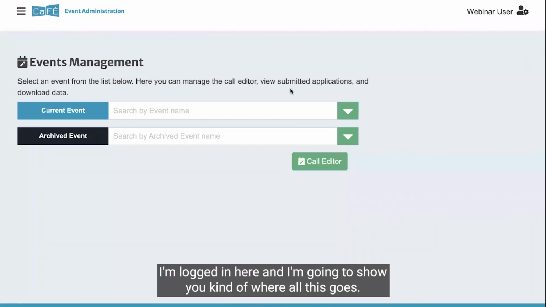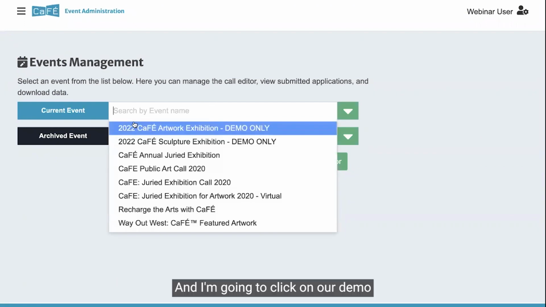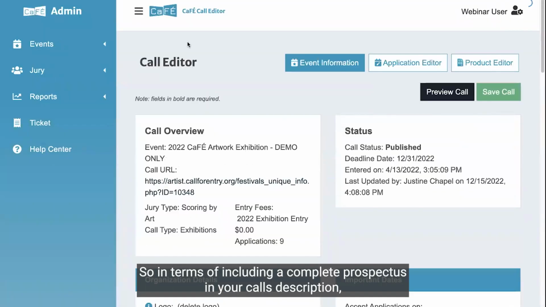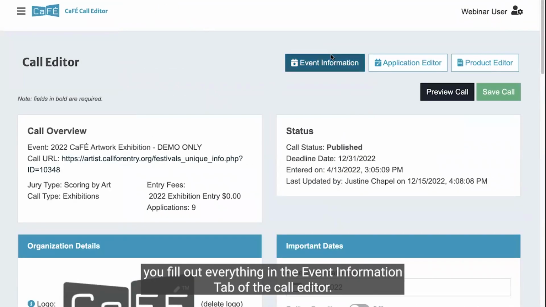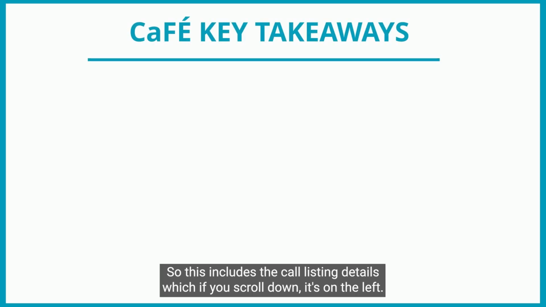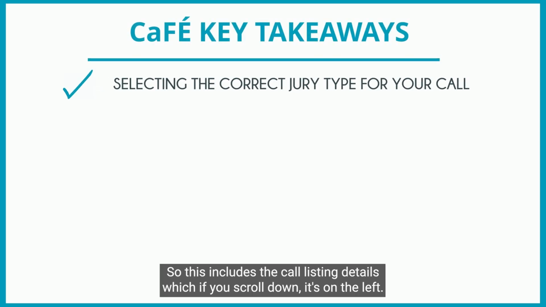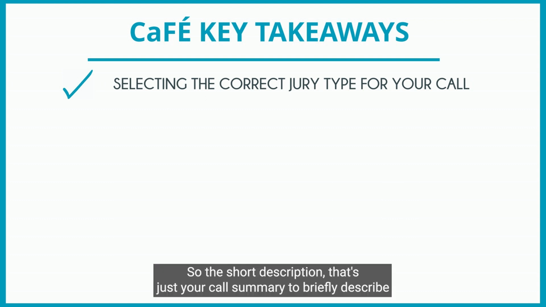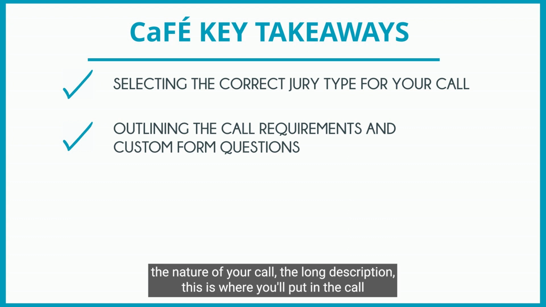I'm logged in here and I'm going to show you where all this goes. I'm going to click on our demo call here and go to the call editor. In terms of including a complete prospectus in your call's description, you'll just want to make sure you fill out everything in the event information tab of the call editor. This includes the call listing details, which if you scroll down, is on the left. So the short description, that's just your call summary to briefly describe the nature of your call.